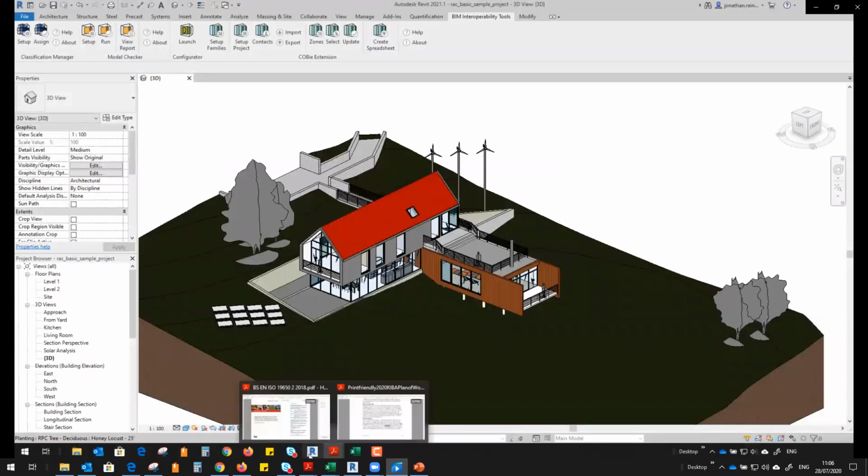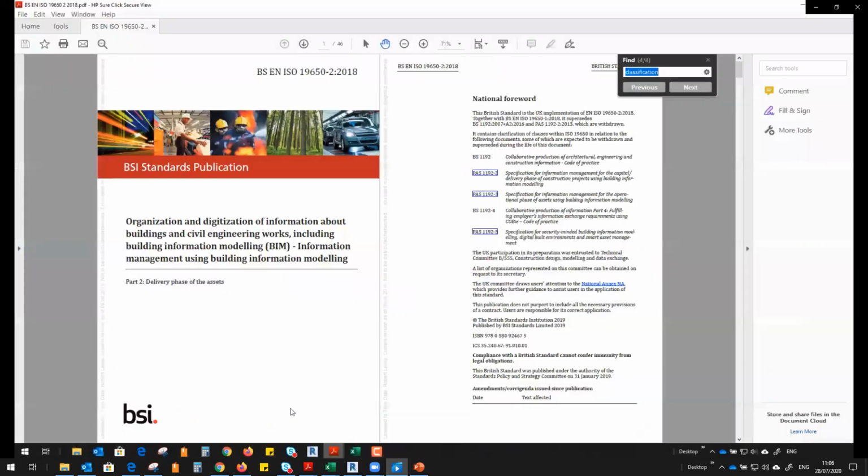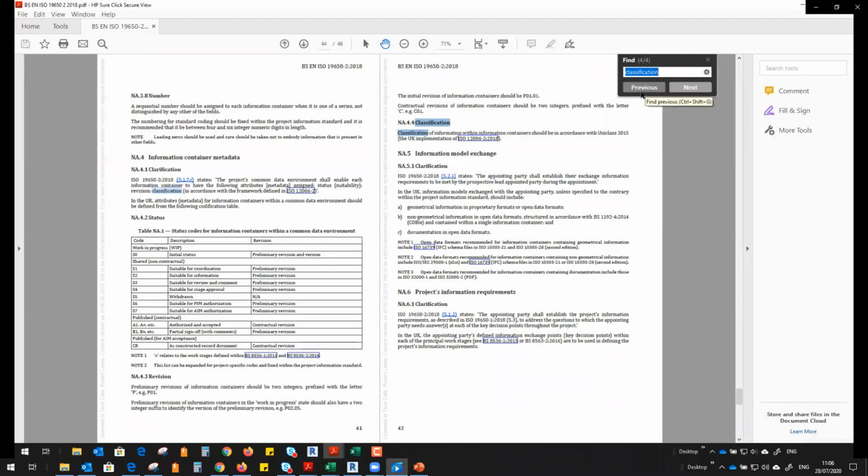To explain that in a bit more detail, if you're, for example, working on a BIM compliant project using the ISO 19650 Part 2 document, in the national annex in the back of the document, which can vary by country, but in the UK version, under 4.4, classification of information within information containers, i.e. files or Revit models, should be in accordance with Uniclass 2015, and this is based on ISO 12006 Part 2 and Part 3 from 2018. So that's just an example of where classification is used, and Uniclass is just a form of classification.